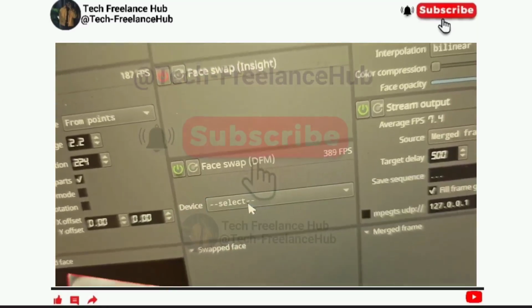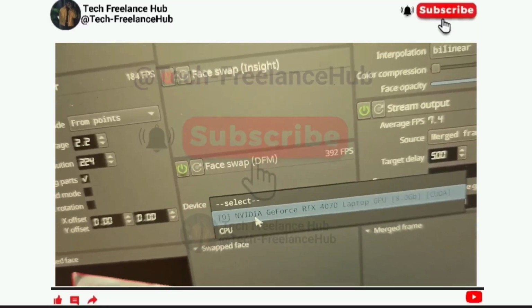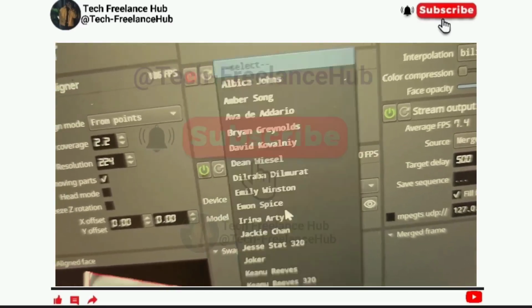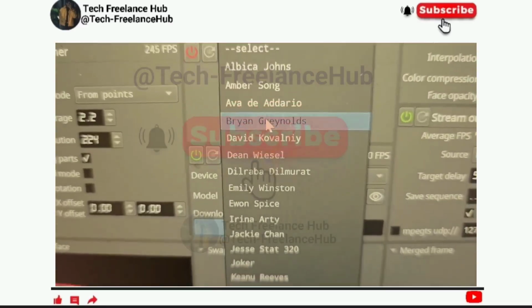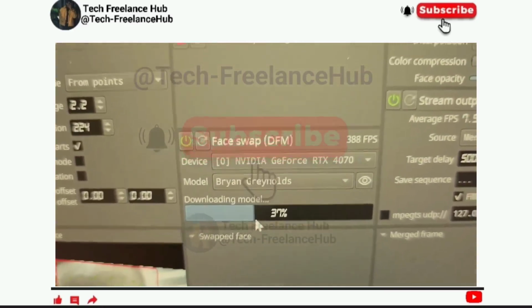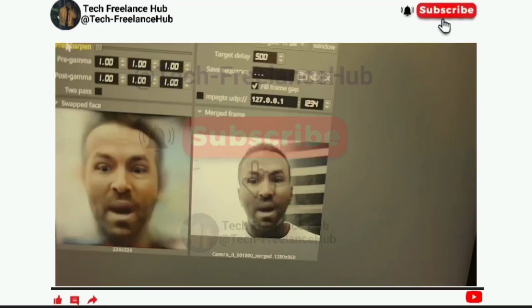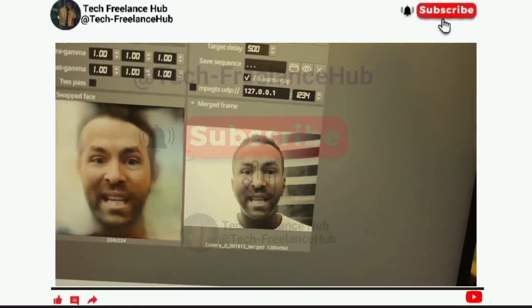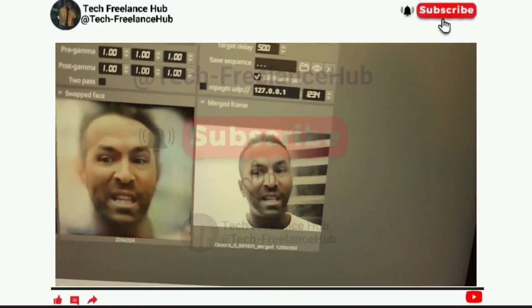So I'm just going to click on device first. I'm going to click on my GPU. Then I'm going to select a model. Let us go with Brian Reynolds. So I'm just going to click on Brian Reynolds, and you can see it is downloading very fast. Alright, so it has downloaded and you can see the output. It is decent, but it is not perfect.